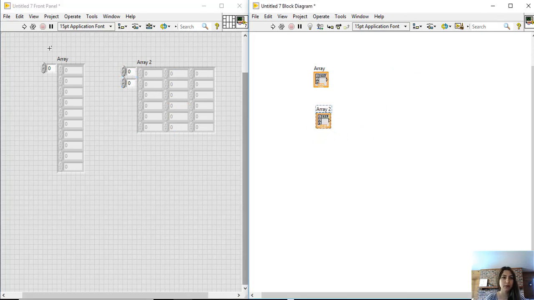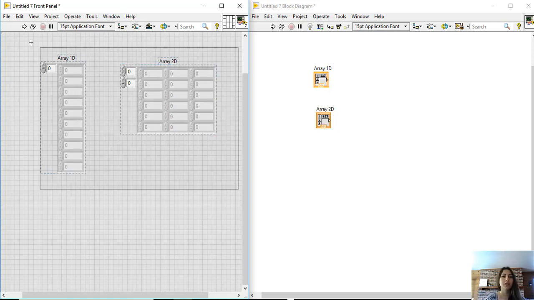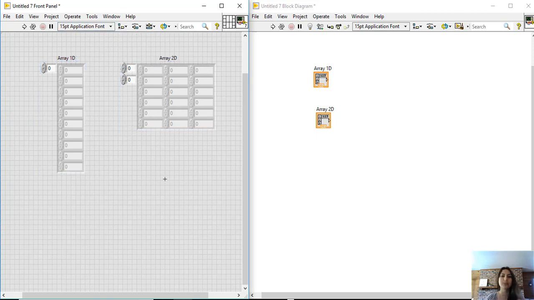The first array, I'm going to rename it so we know that this is a 1D. And this one, I'm going to rename it as a 2D array. This is acting weird. Okay, a 2D array. So I have a one-dimensional and a two-dimensional array. I'm going to do different mathematics to them, and then you'll see what I mean. So let's go to the 1D array.